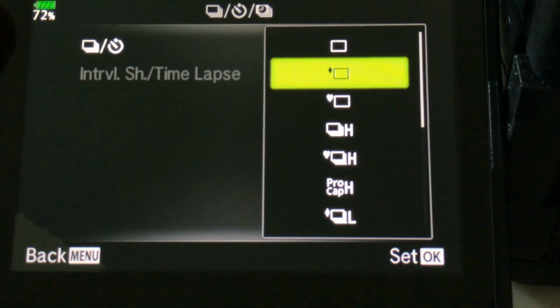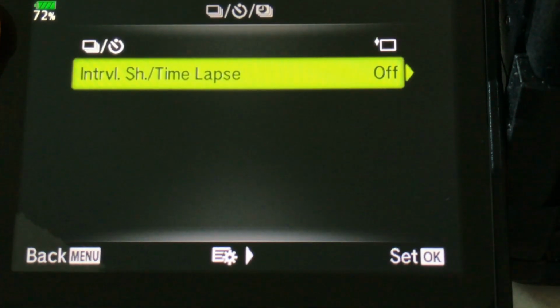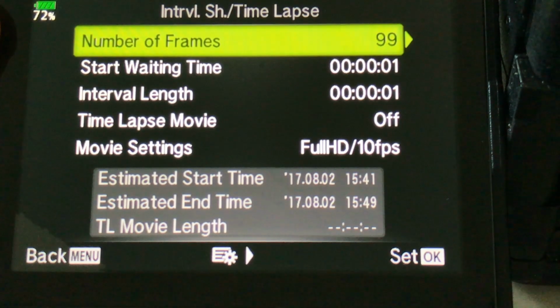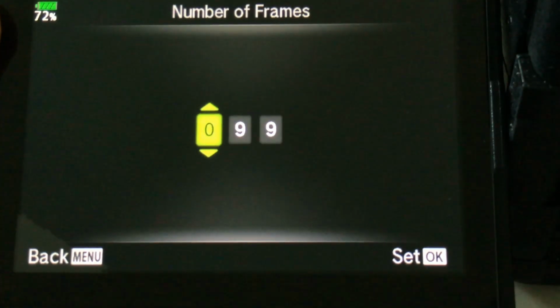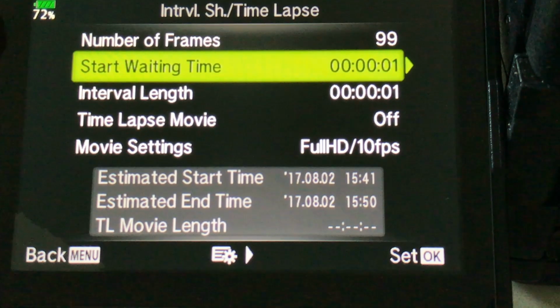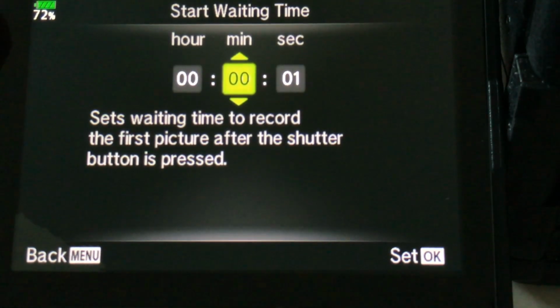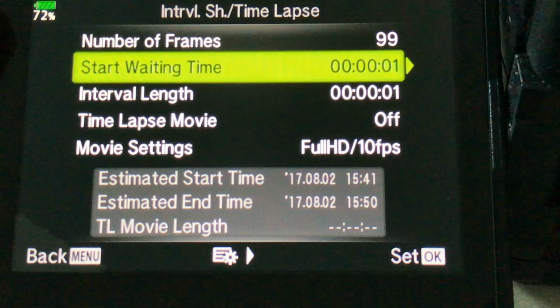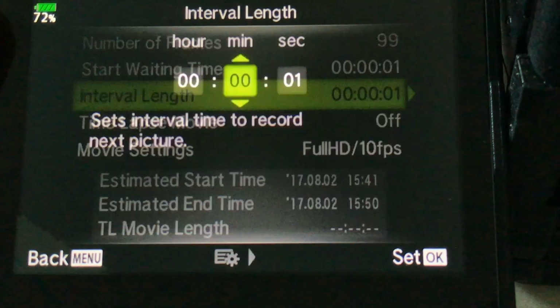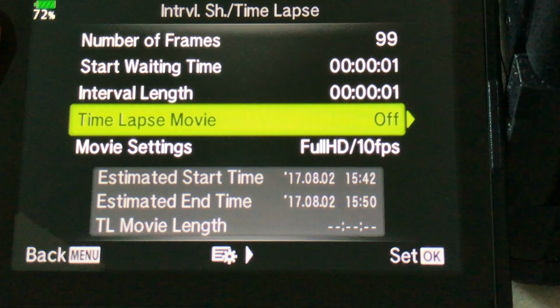Then your shooting modes, or your interval and time-lapse settings. If this is on, then you can select a number of frames that you want, up to 999. Your start waiting time. This is kind of a pre-delay, so it's kind of like a self-timer before the whole thing starts. You can select how long the camera waits before initiating the first shutter. Interval length is how much time between each frame that's fired. Again, you can adjust. Time-lapse movie.